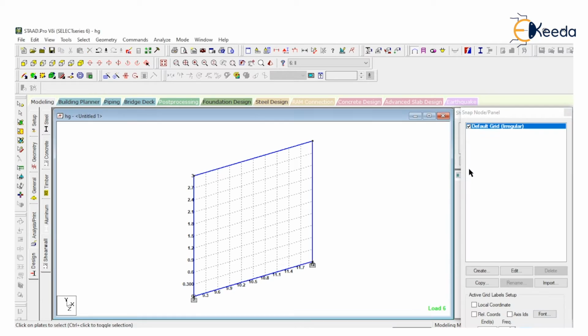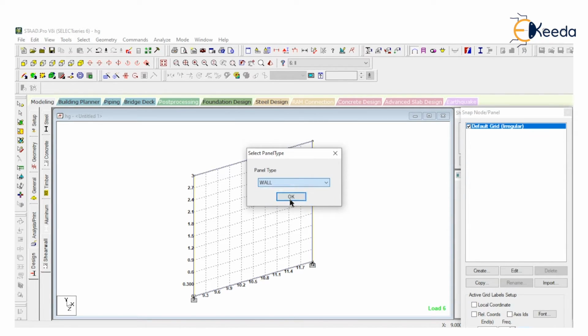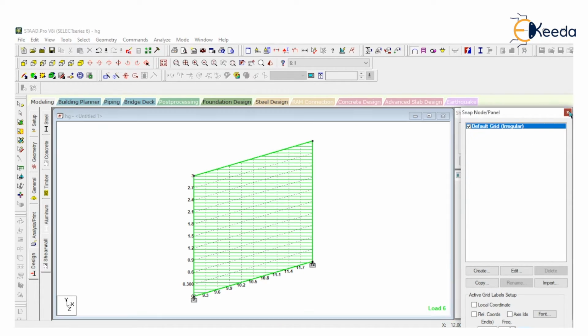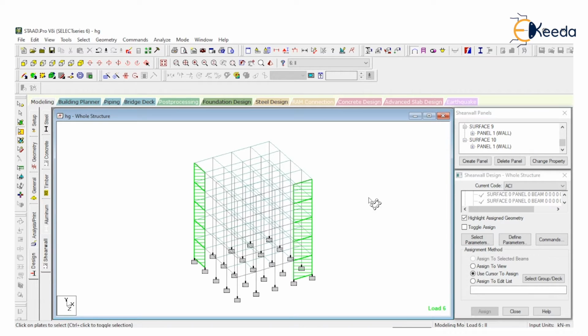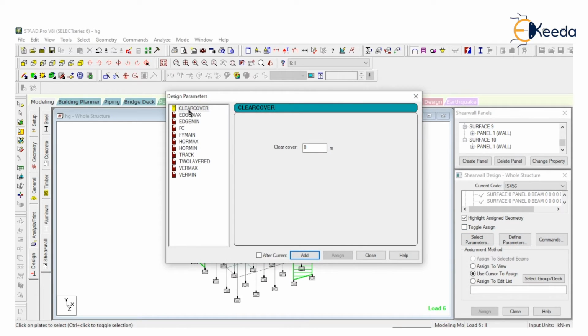Surface number 10. Create panel. Select all the four nodes. Panel type will be wall and close it. All done. Then select the current code as IS456 and go to define parameter.